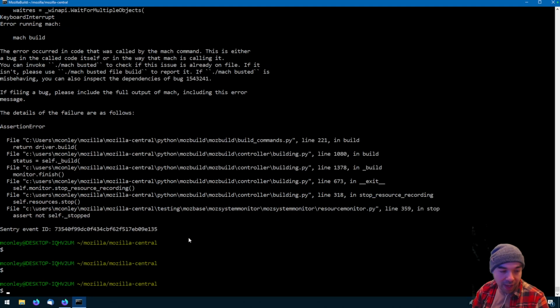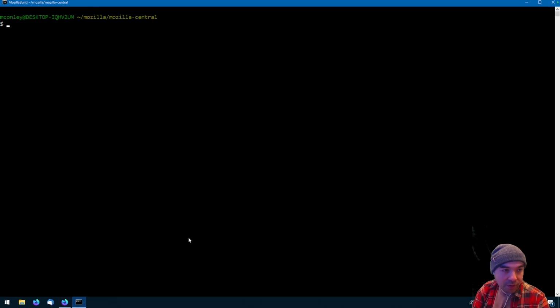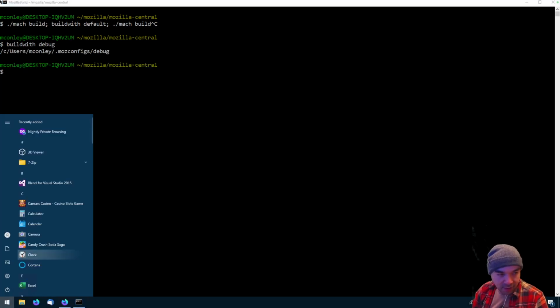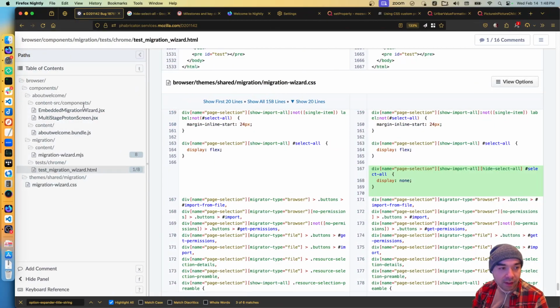So let's go ahead and cancel that build, and this is how I did that. Mock build. I was on the debug mozconfig, and then I built, and then I went build with default, which is opt, and I did mock build. So I'm going to switch back to debug, and let's take a look at the bug that I'm referring to here.